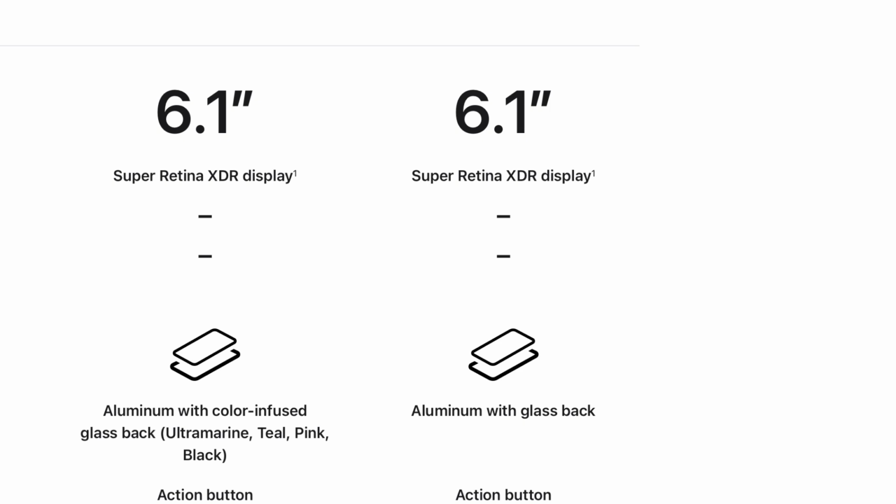Now, the base model iPhone 16 has the aluminum color infused glass back, which is going to basically be with those different color options, like the teal and the pink one, for example. Whereas the 16e will only have the standard aluminum back, so no fun colors for the 16e budget phone. You're limited to white or black.